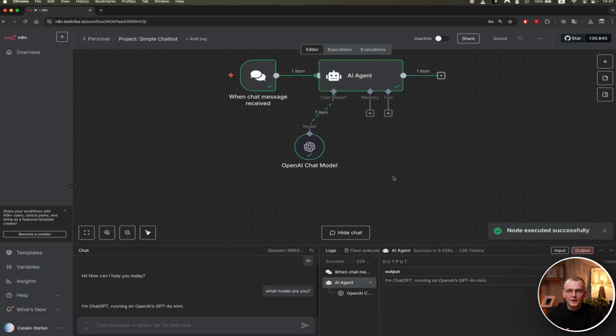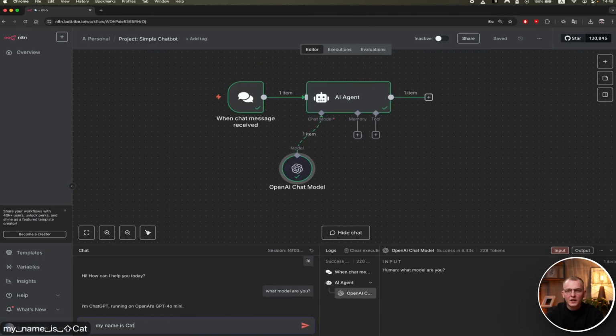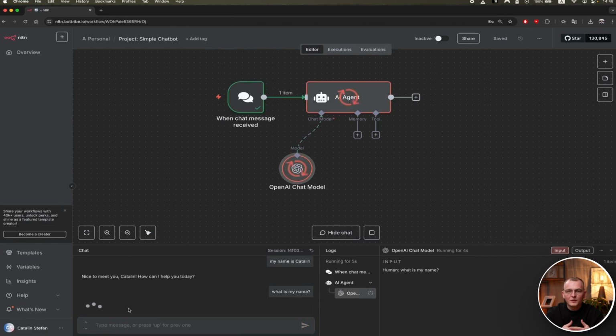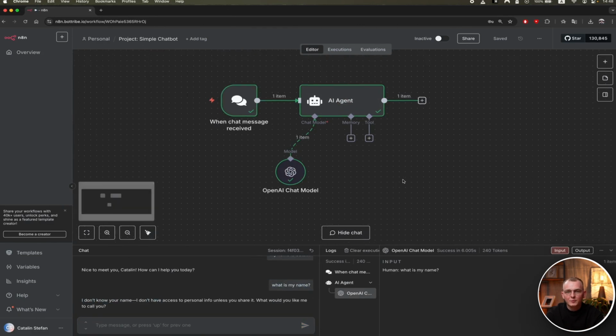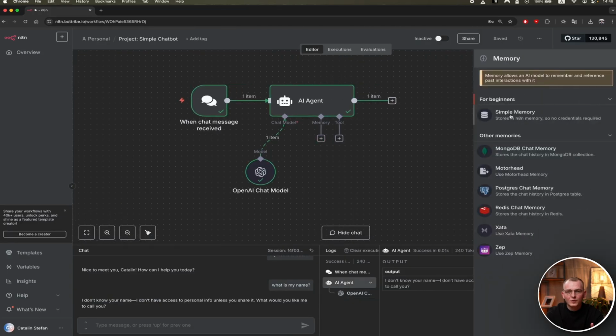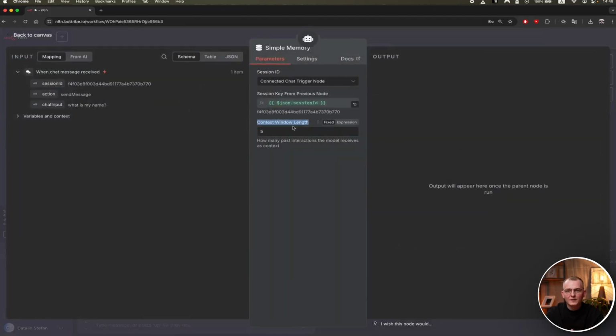Now here's the limitation. Let's say I say something like, my name is Catalin, and then I ask it, what is my name? And it will say it doesn't know. That's because it doesn't remember the conversation, right? It only works with what I've given it previously. It doesn't really remember anything. So now we have the memory option. So let's add some memory.